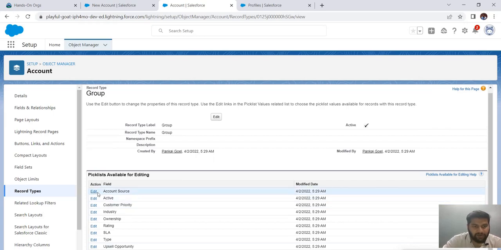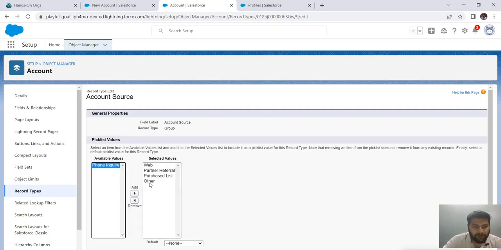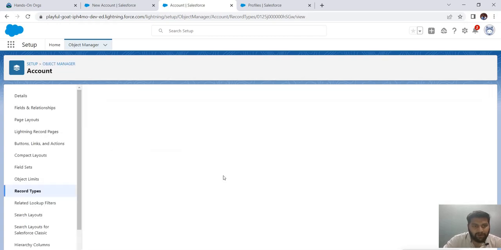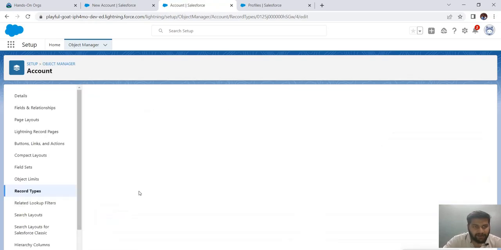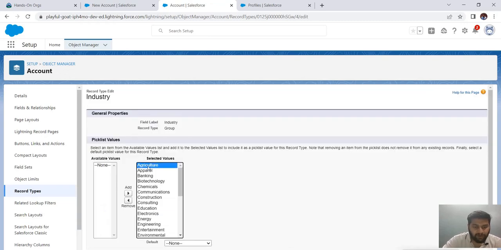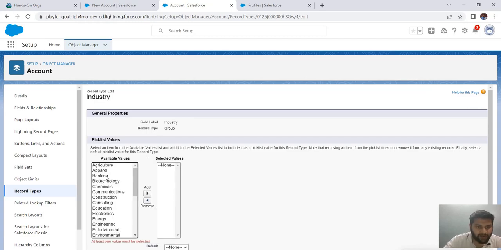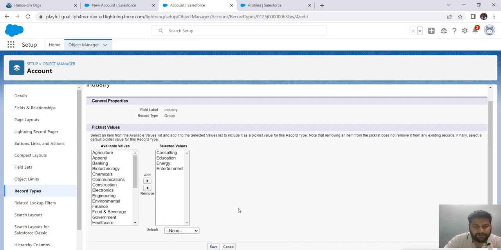We could change the values of the picklist. Now for the account source, let's say for this record type, which is personal, we don't want phone inquiry or the other one, we only want this one, so we save it. That's how we control the values of the account source. And let's edit industry as well. For industry, let's select all and remove it, and select only the ones we want. Let's say we want consulting, education, energy, environment, only these values. We just save it.